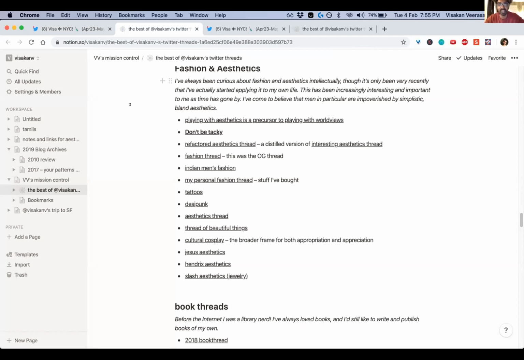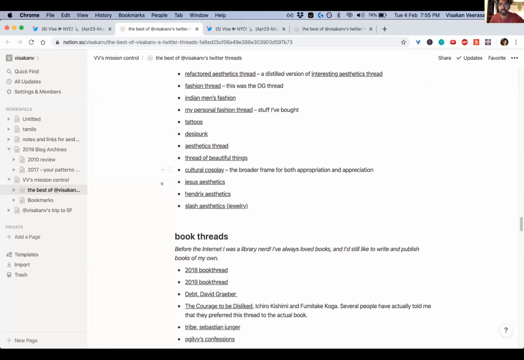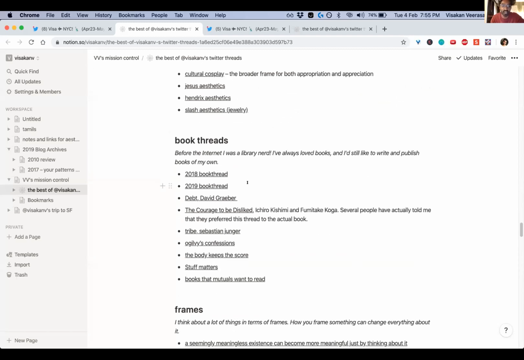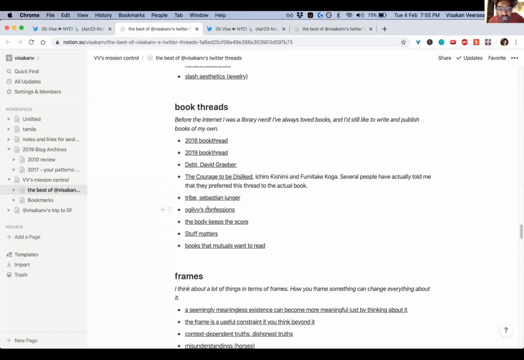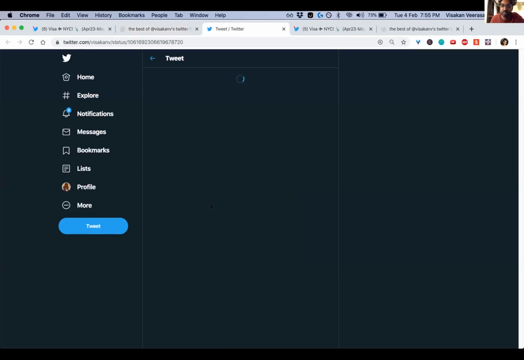So all my threads are basically me talking to my friends, and then it becomes an aggregate of conversations that I've had with my friends. Over time, I have book threads where I literally just take a book. Let me show you one of my book threads, for example. What's a good one? Ogilvy's Confessions. This is one of my favorite books.